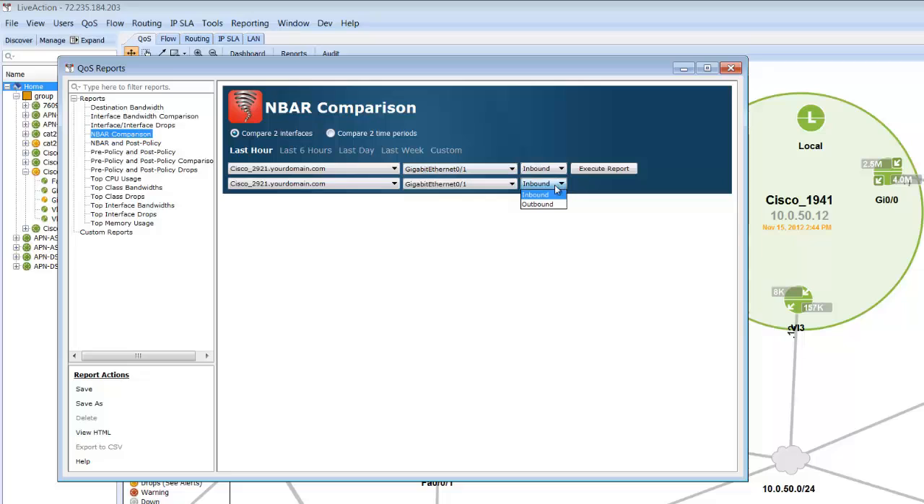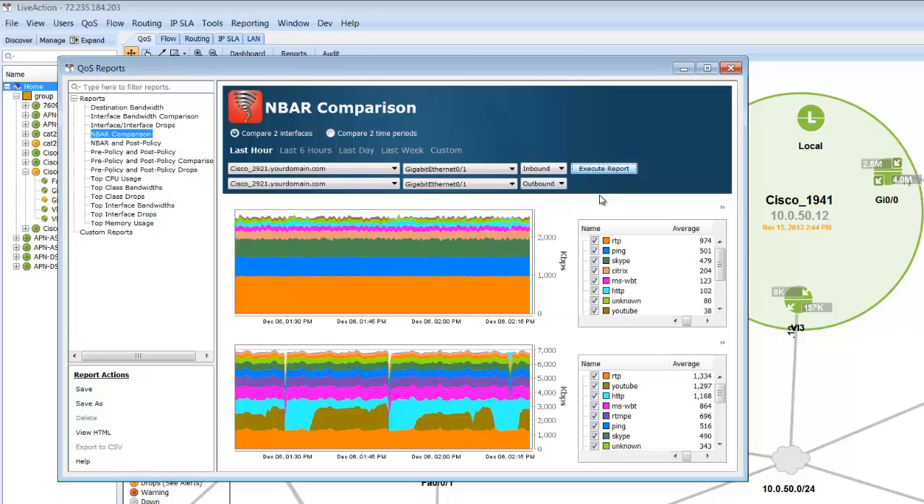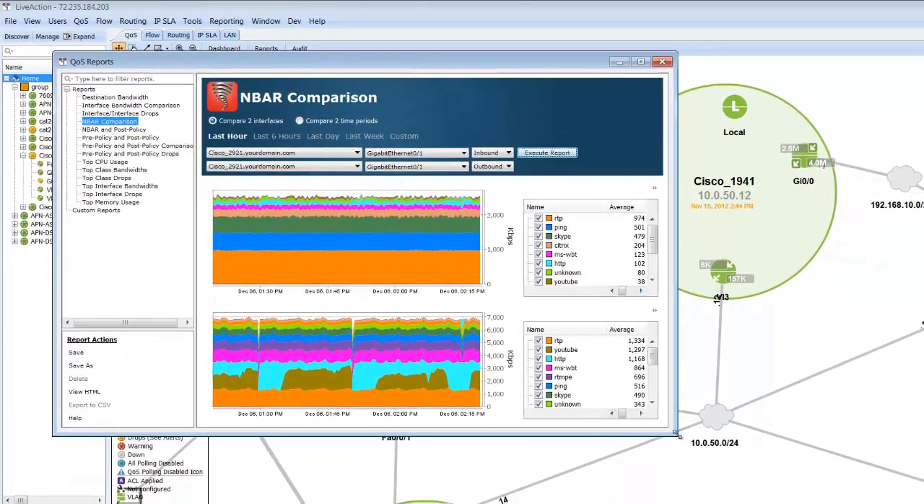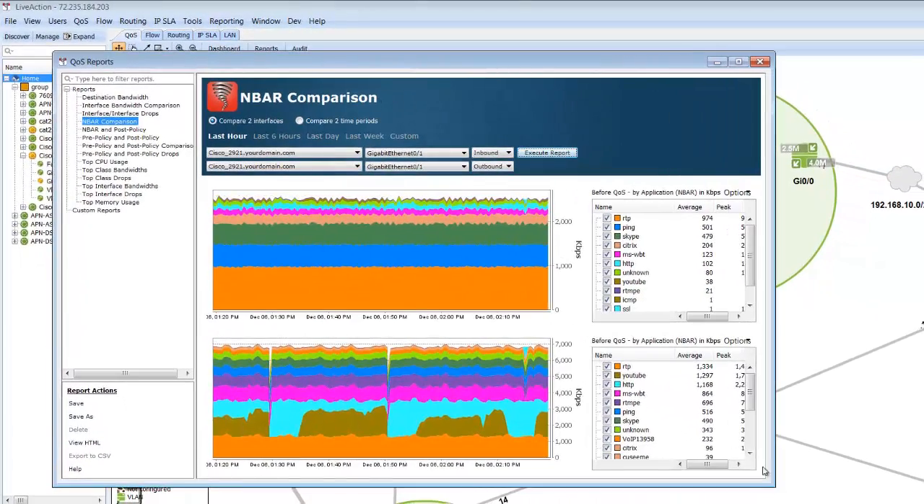And we'll set outbound on this one, and we'll execute the report, and there we can actually see the in-bar comparison now very easily. And so the comparison reports are very valuable to see what traffic has changed and why, and to help us classify the data as well.